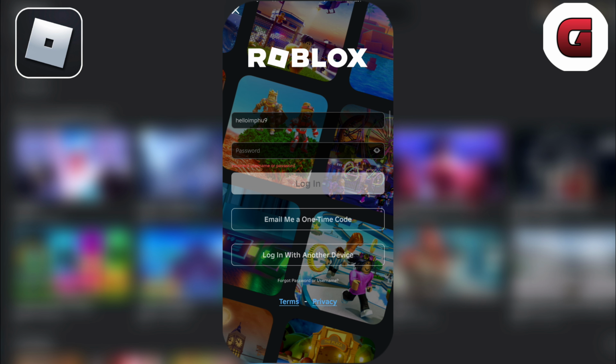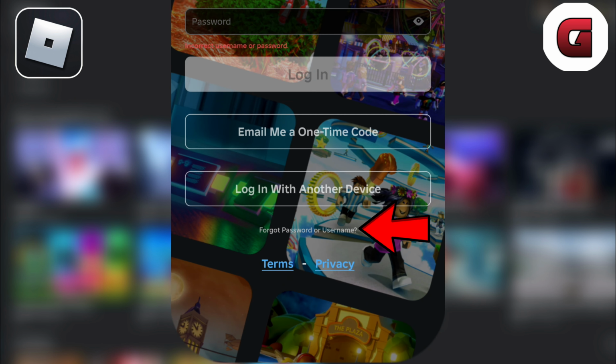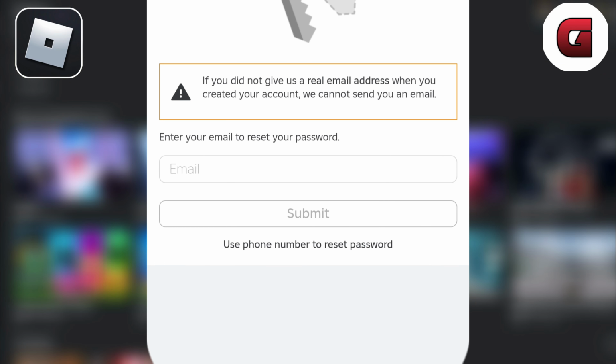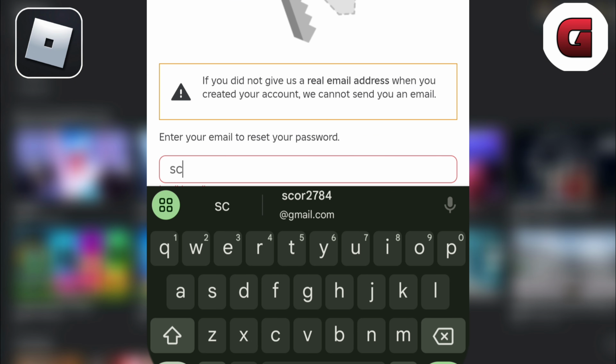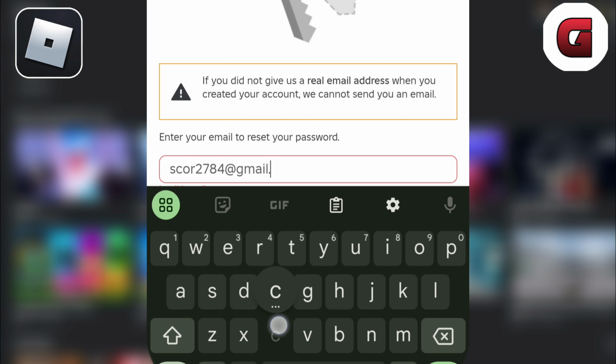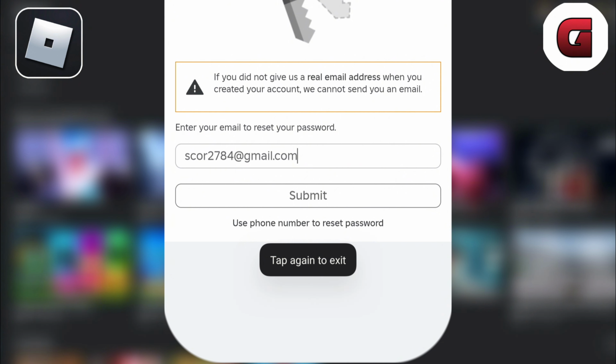So to do that, first, I want you to tap the forgot password or username button right here. And after that, you will need to enter your email address right here, and make sure that the email address that you enter is the same as the one you used to create your Roblox account. And once you're done entering your email address, tap submit.